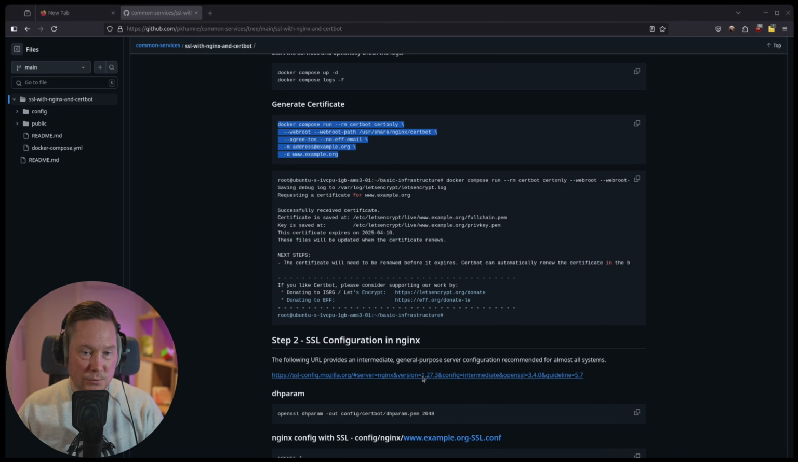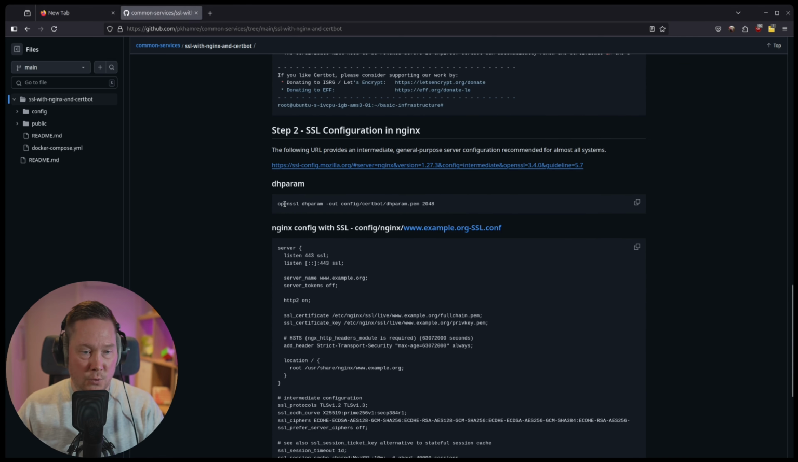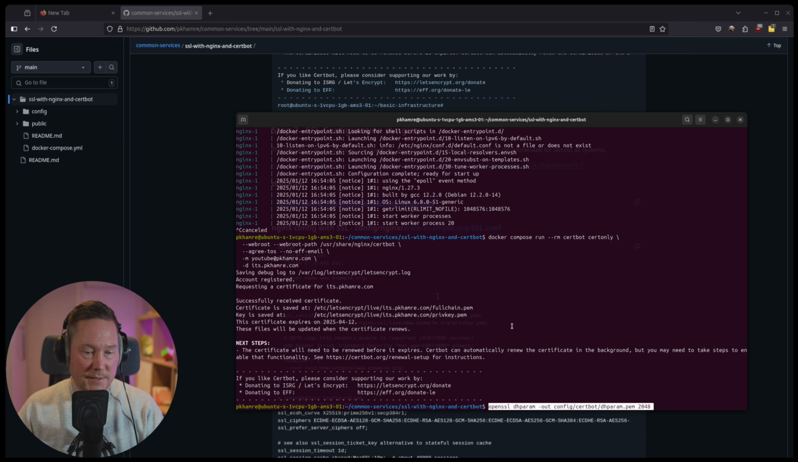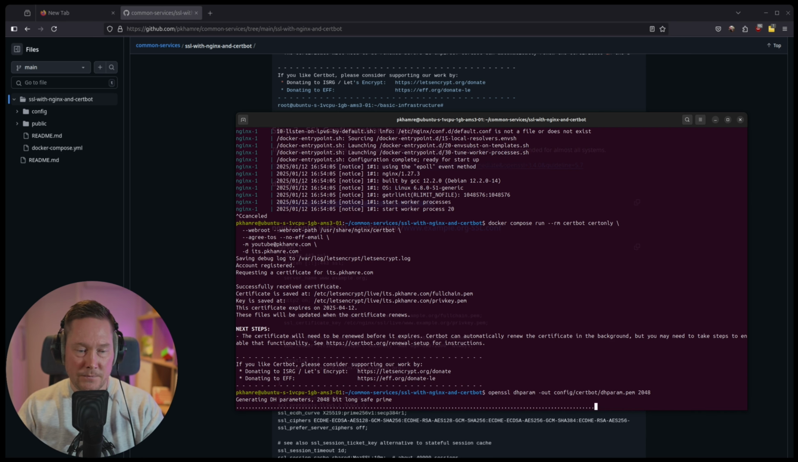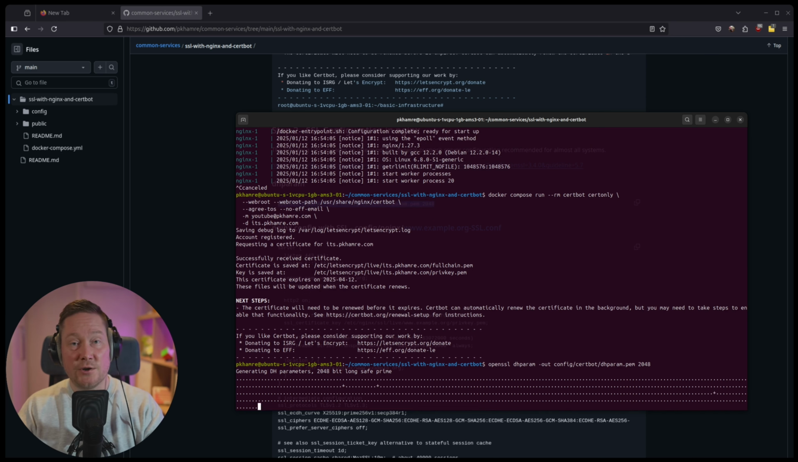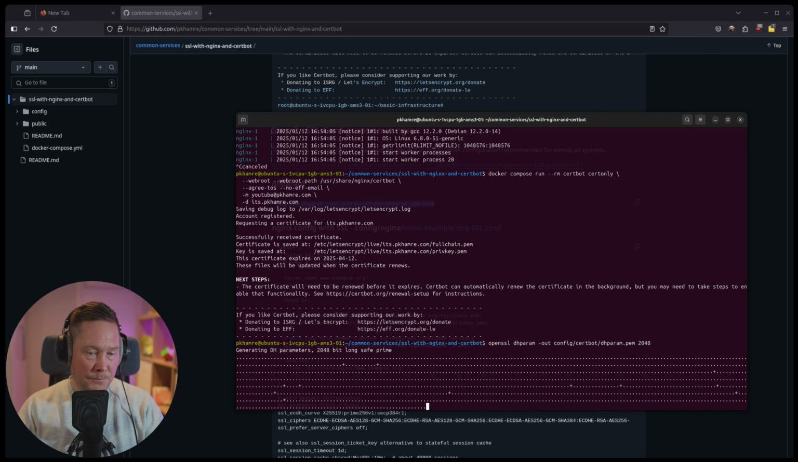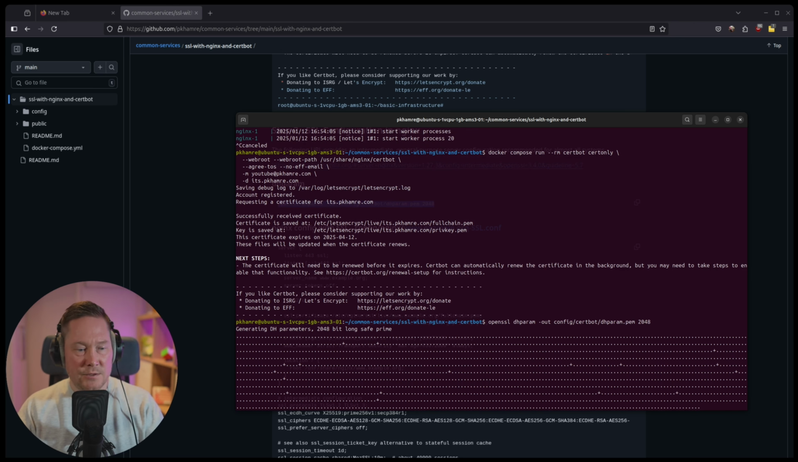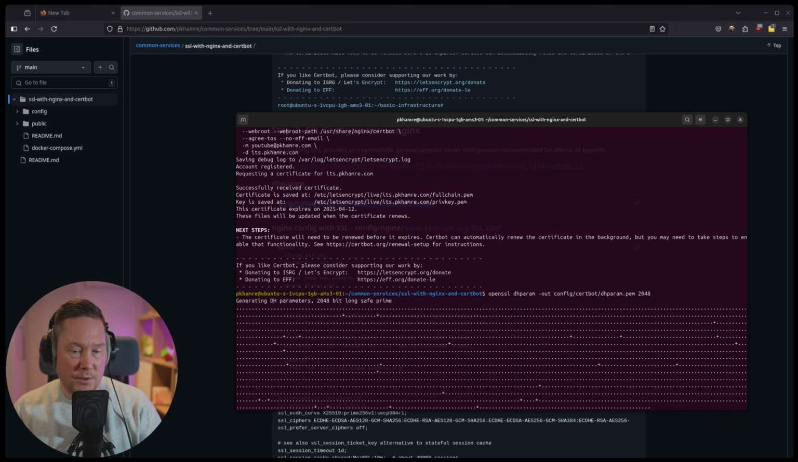If we go back to the documentation right here, we also need to run this to generate the Diffie-Hellman parameters. So I'm just going to copy this command, go back to the terminal, and paste this one in. Make sure you're in the SSL with NGINX and CertBot directory, so the parameters are created in the correct spot. This will take about a minute or so, depending a bit on your CPU and machine setup.